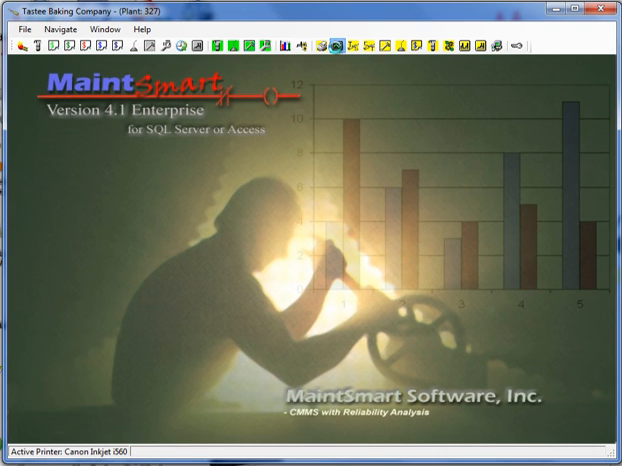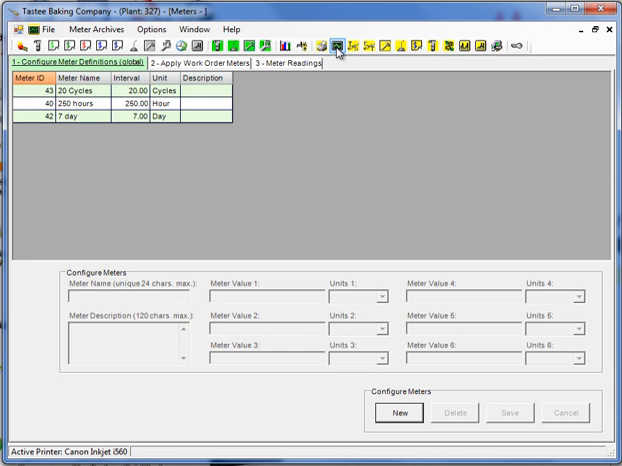To begin with, I'm going to go to the meters screen, and when the screen opens, I'll notice that I have three screen tabs: configure meter definitions, apply work order meters, and then meter readings. Configure meter definitions gives you the ability to create any meter, and a meter is going to be a unit of something. You can create the units. It will use a value, and that's primarily what it looks at.